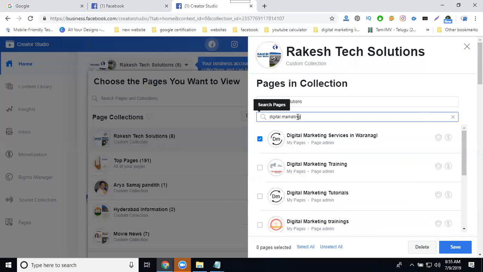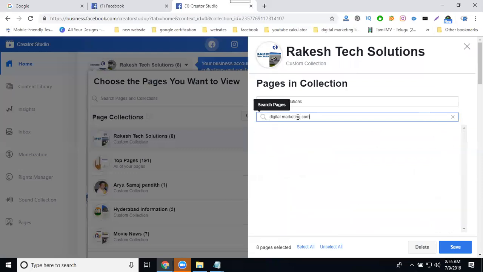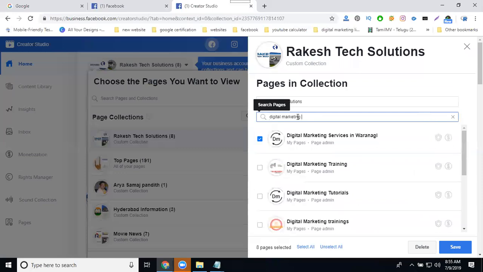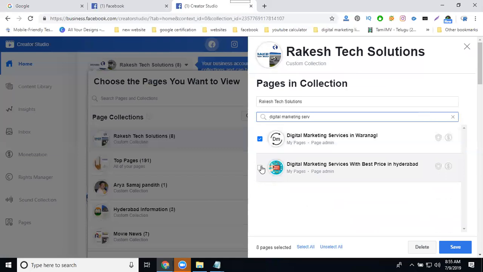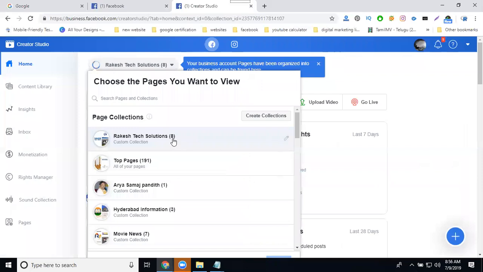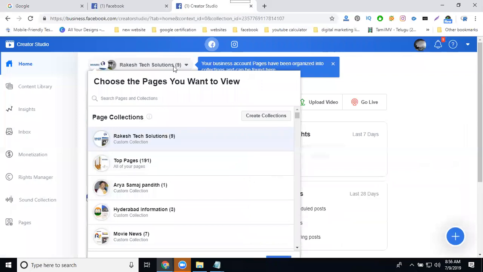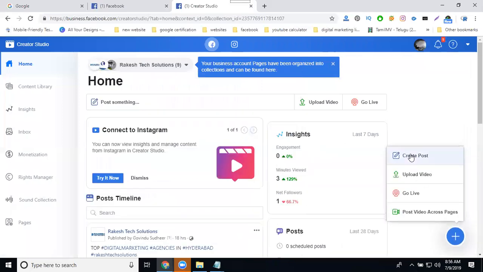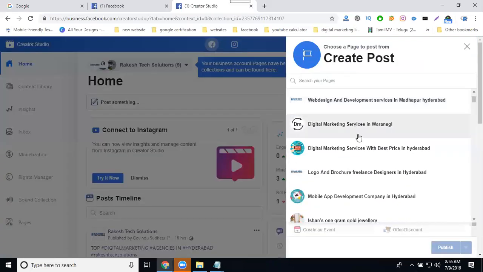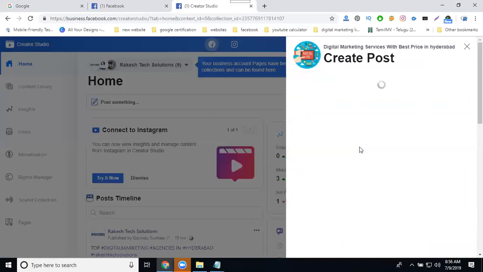The page name is important. Any page there? No. Select. Now click save. Previously how many pages did we have? Only eight. Now click save. Previously eight, and after uploading, how many? Nine. If you want to post anything here, select the option, create post. Select your particular option. Now you can see here.